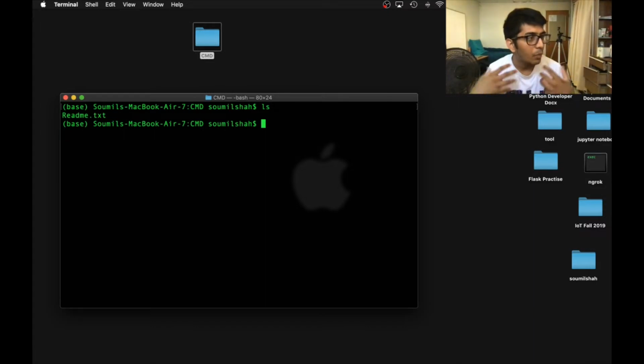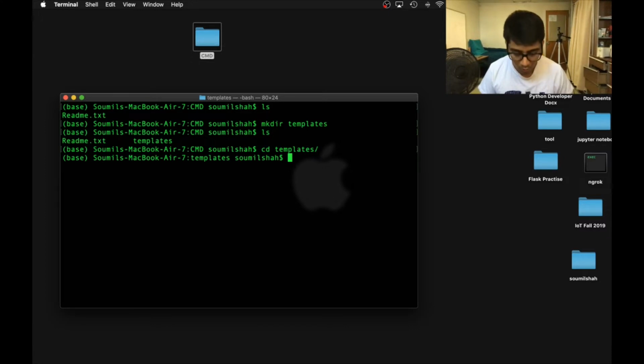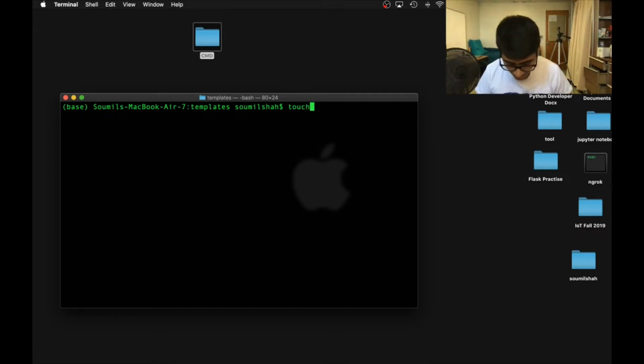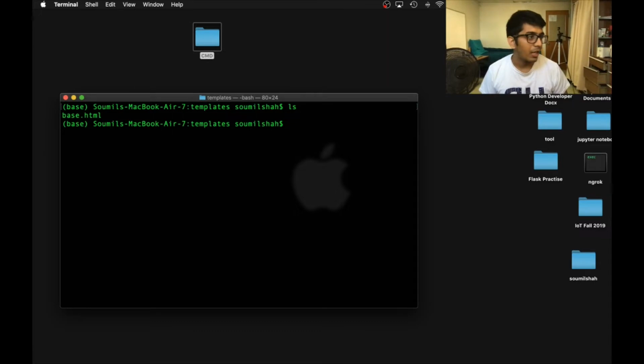Now I want to create one more folder inside this known as templates. So mkdir templates. If I do ls, here you can see it has templates. If I want to go inside the templates, cd and just hit the tab button. Just type t and hit the tab button. So now you are inside the templates folder. Now let's make one more file inside that known as base.html. So touch base.html, and let's clear the screen. Here you see the base.html has been created.